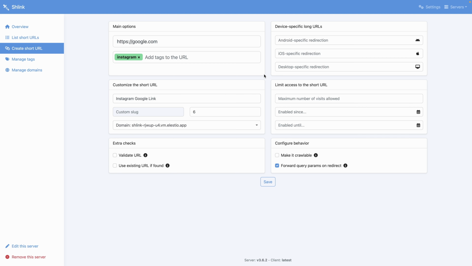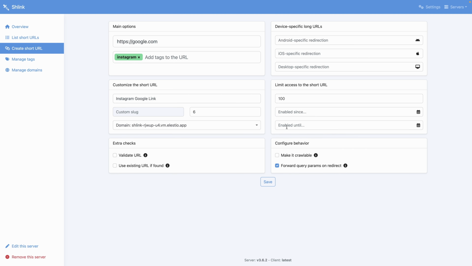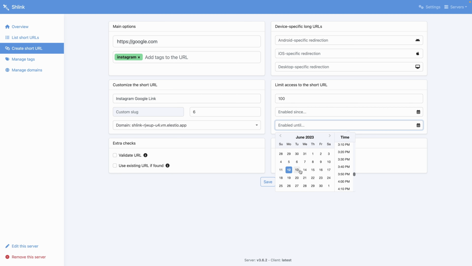You can also add some restrictions here. The number of visits allowed. Maybe you have a special offer only for the first 100 people that will access the link. You set 100. Or you can say when it starts, so you can schedule it before it's available. And enable until, so you have peace of mind. You say at that date it won't be available anymore and you set the end date.